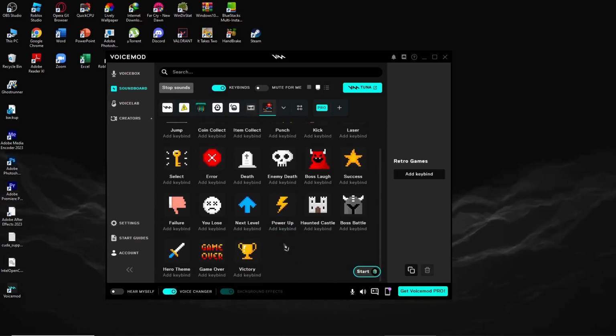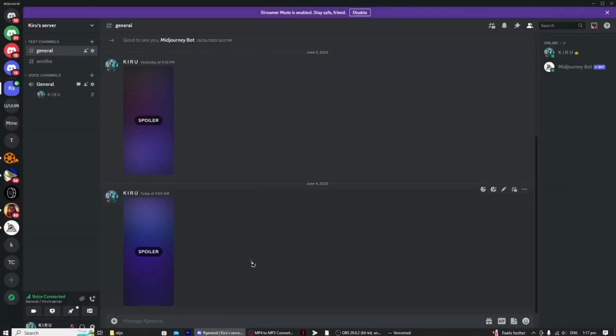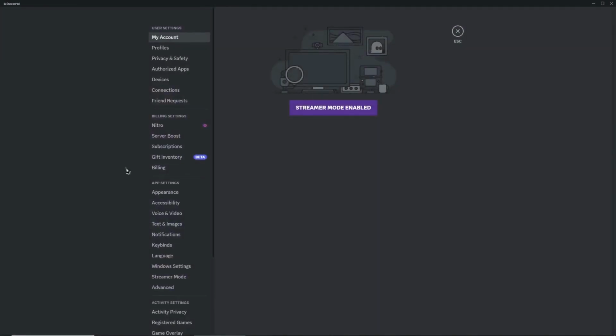So how do we connect this to Discord? Well, simply go into your Discord app. From here, what you want to do is go into your user settings at the bottom left of my screen. Beside the name of your account and your profile picture, you want to tap on the gear icon, which is the user settings. Now go into Voice and Video.